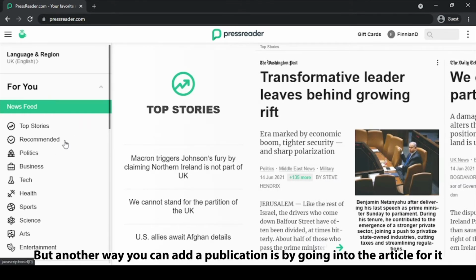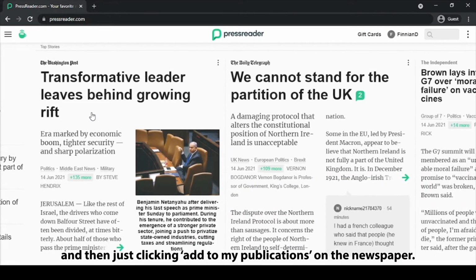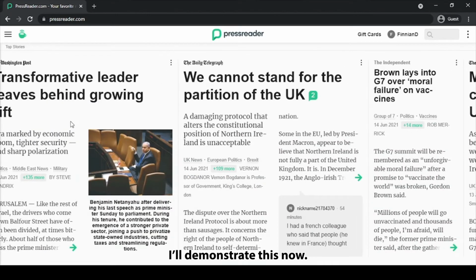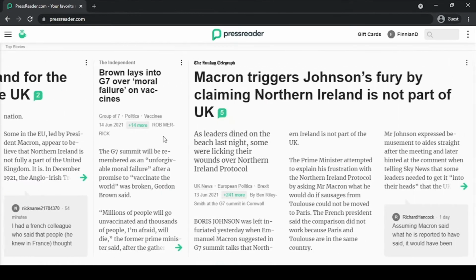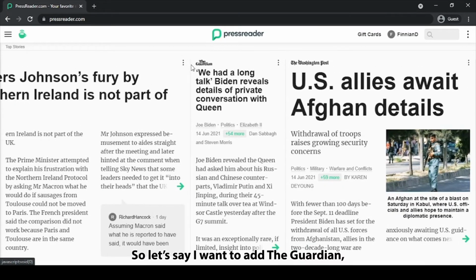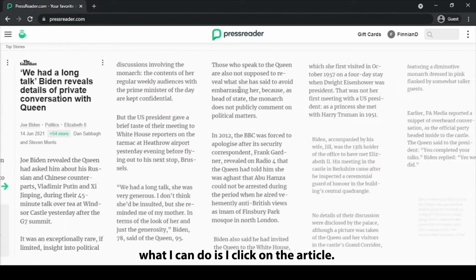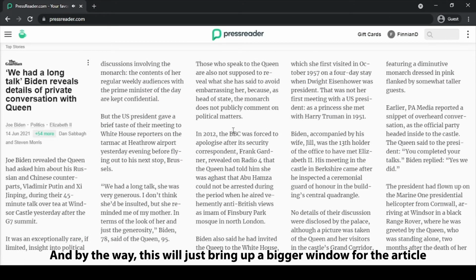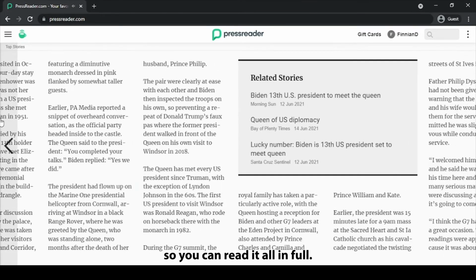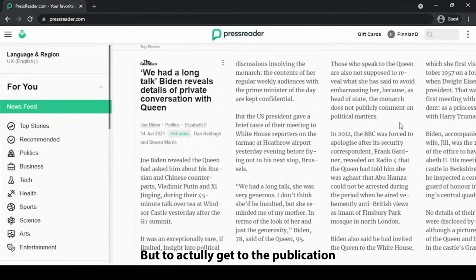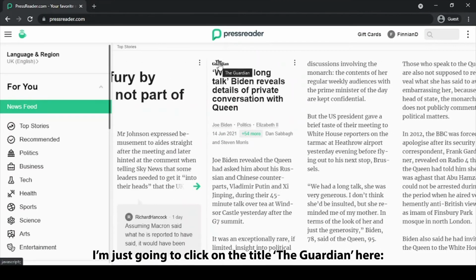But another way you can add a publication is by going into the article for it, and then just clicking Add to my publications on the newspaper. I'll demonstrate this now. Let's say I want to add The Guardian. I'll click on the article, and by the way, this will just bring up a bigger window for the article so you can read it all in full. But to actually get to the publication, I'm just going to click on the title of The Guardian here.